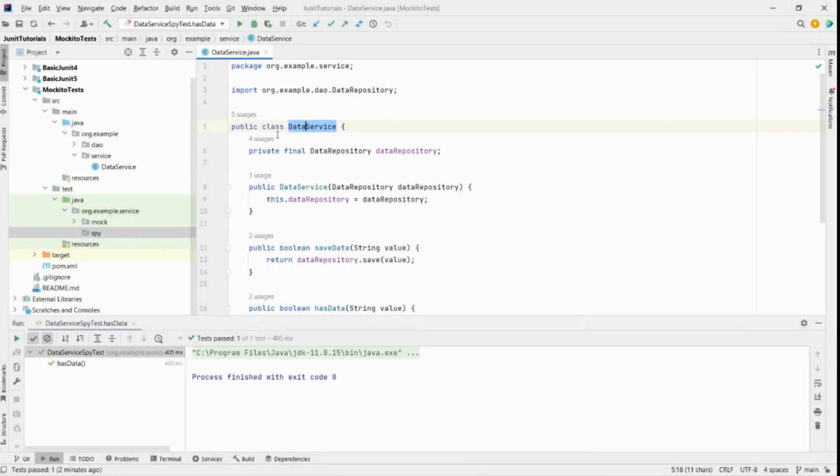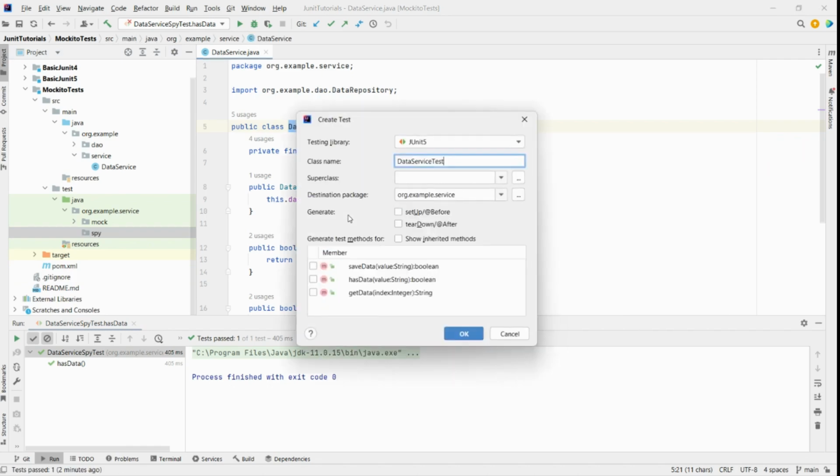So, friends, to understand how a spy works, let us create a test case for this data service. I have moved all the mock test cases into this mock folder, and I'll add a spy test in this spy folder. So let's generate a test for this data service. I'll name it DataServiceSpyTest.